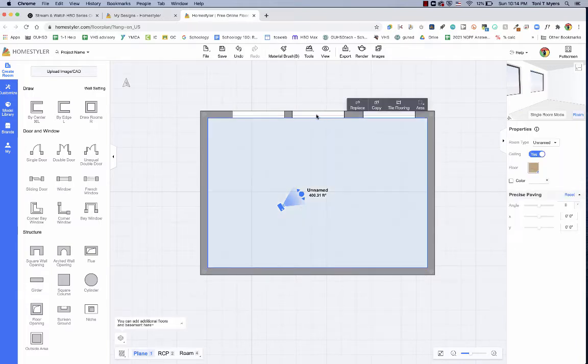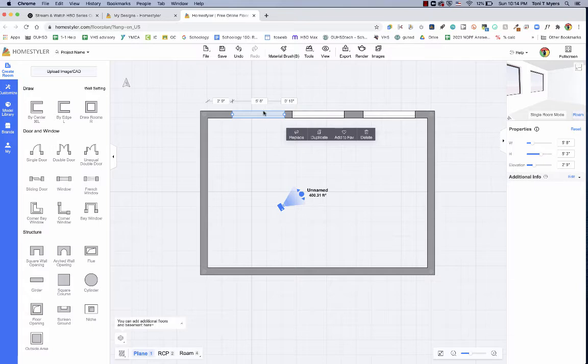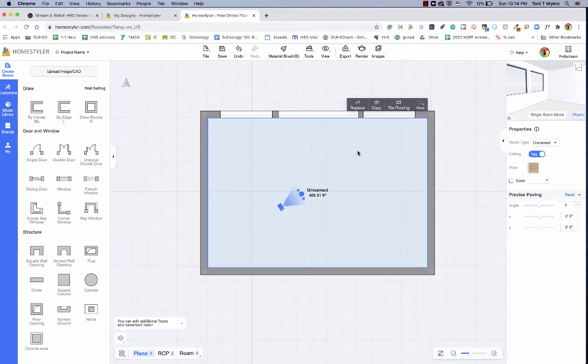Let me move this over, and then I'm going to make this bigger. Okay, I don't want to mess around with that, but so there you go. So that's kind of cool. So we've got this big wall of windows.